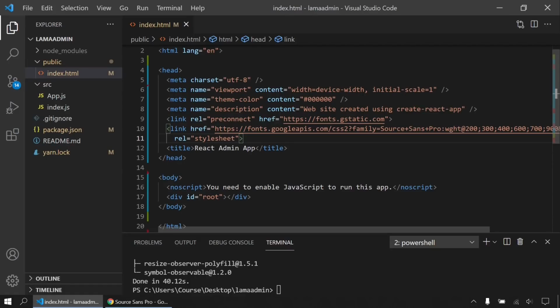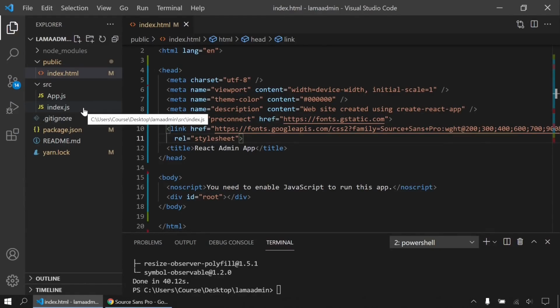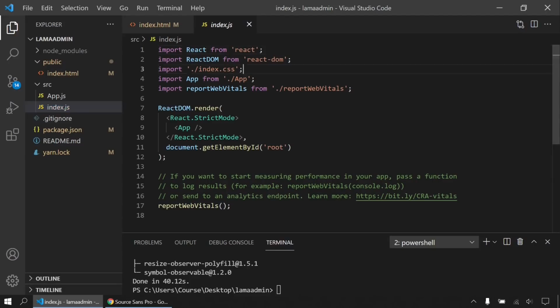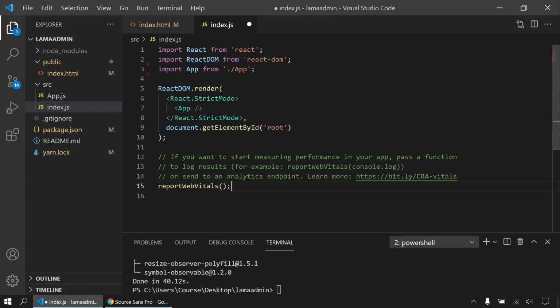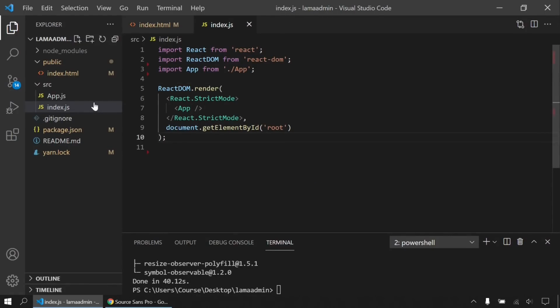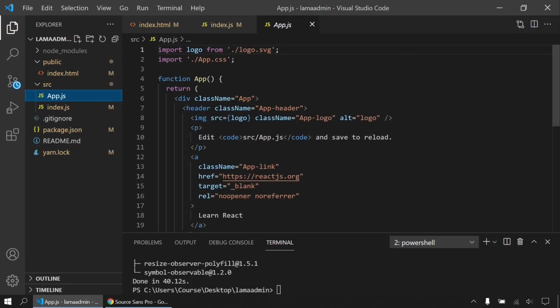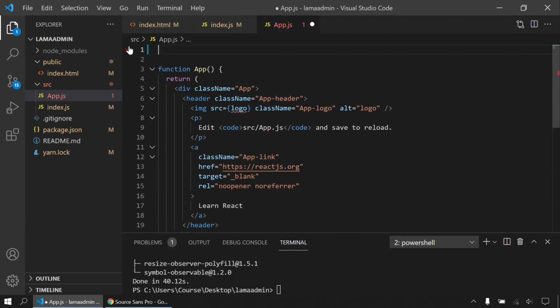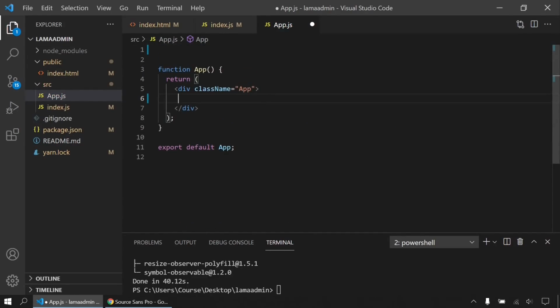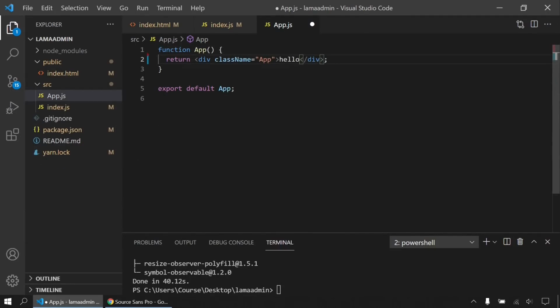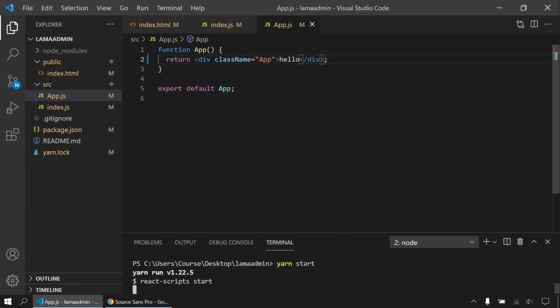Okay, so right now I can go to index file, index.js here. So as you can see, we have index CSS, let's delete, and this report web. Okay, so index app.js, finally, after cleaning here, will be done. And inside this, okay, let's write here hello and see. So I'm gonna start my application. I will say yarn start or npm start.